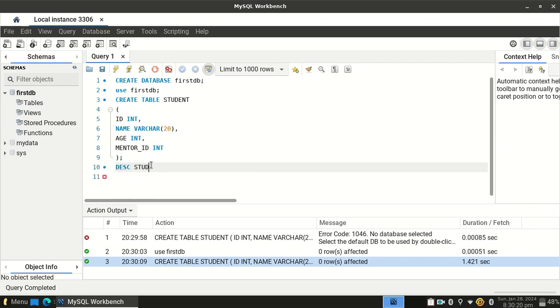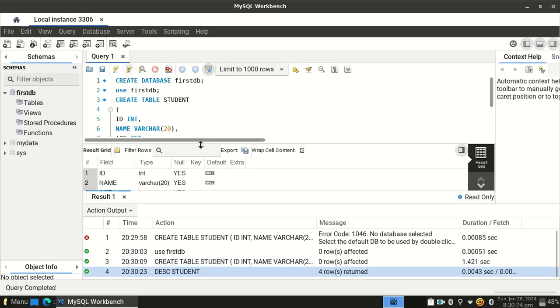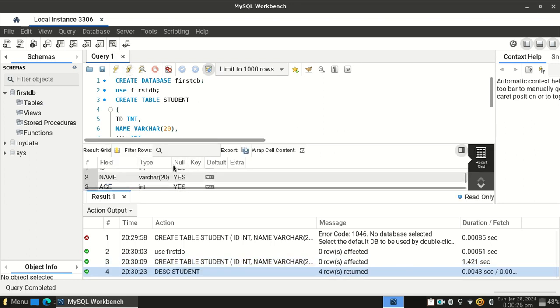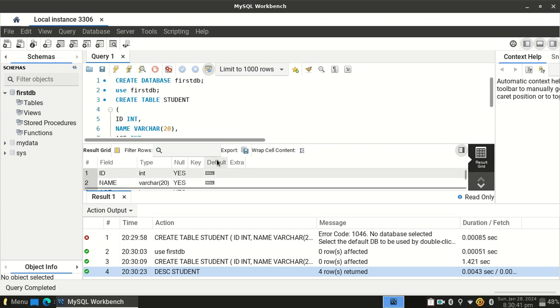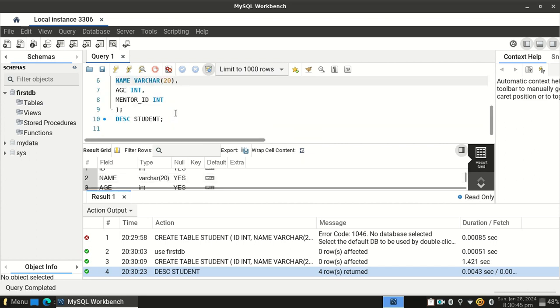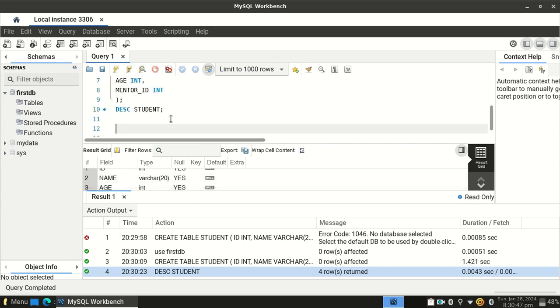Describe student. So we can clearly see that here the null is set as yes. That is, if you don't give any value to store, then by default null will be stored. For example, even you can see in the default, it's clearly mentioned that default is null. So let me try to insert some values into the table.